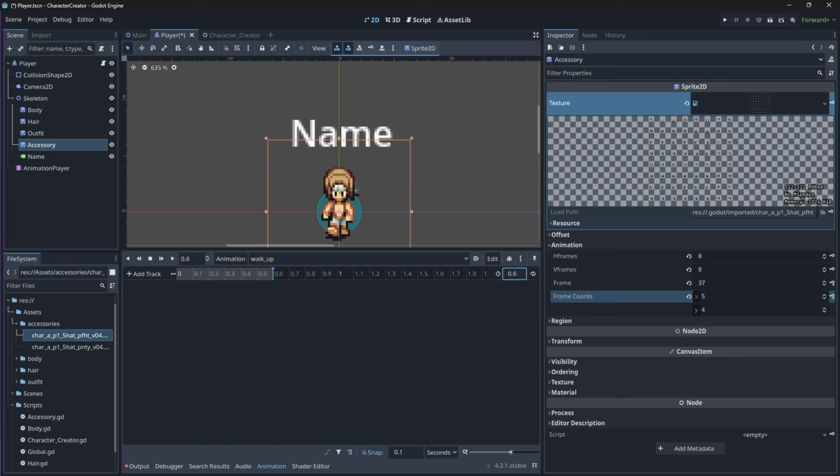Select your body sprite and reset your values. And then set your timeline position to the start of the animation. Since our walk up animation is on the sixth row, we'll have to increase our Y coordinate property to 5. Just like before, click the key icon until the animation timeline is full of keyframes. Let's do the same for our remaining skeleton features.